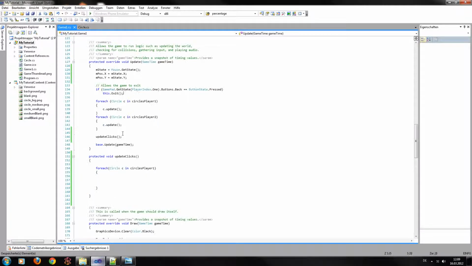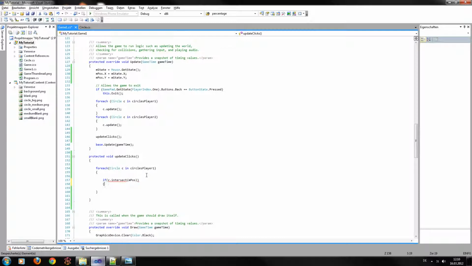Okay, so now we can use that. So if the circle is intersecting, we can do something. Let me just add the mouse position. Okay. Now, what will we do with that?